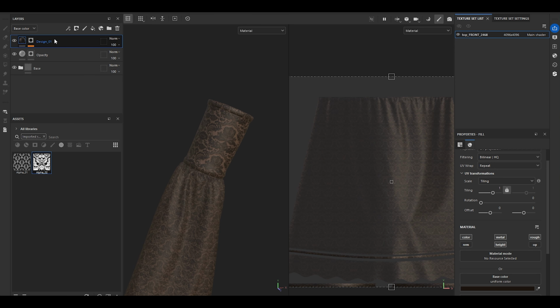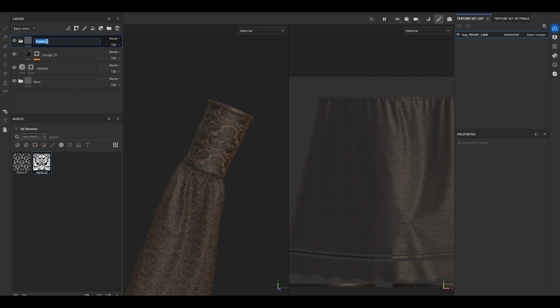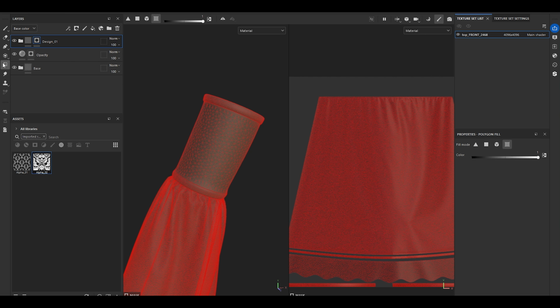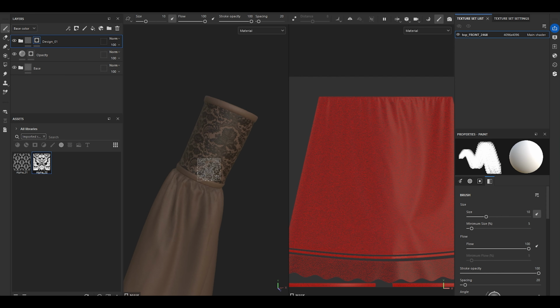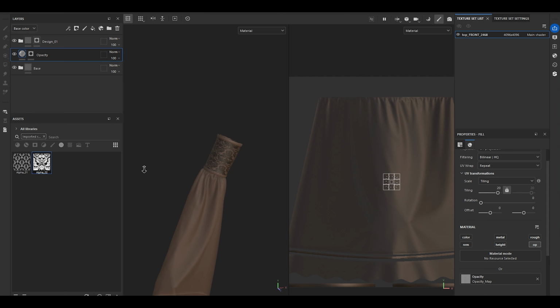Instead, select that, hit Ctrl G to make a folder, and name it maybe design one, why not, and add a mask here. Now I'm gonna go to polygon fill again, UV chunk, make sure it's 1, just a single click, no dragging or anything. So I only have this design on this part which I want.